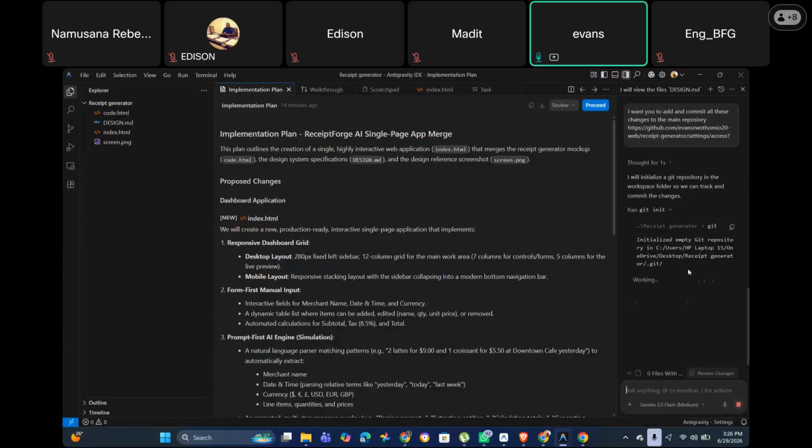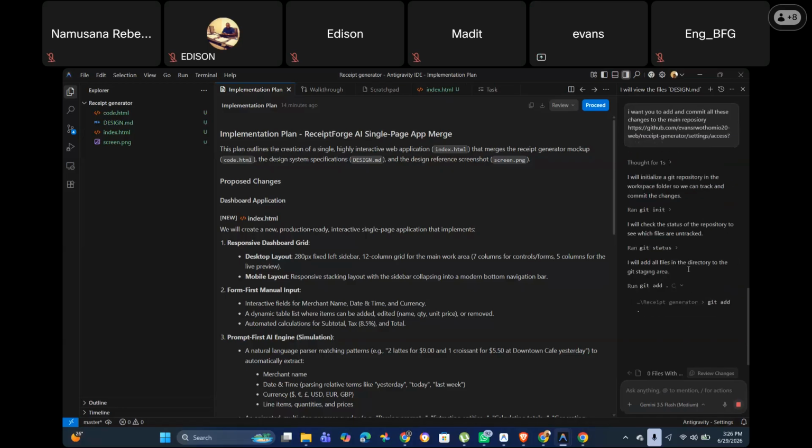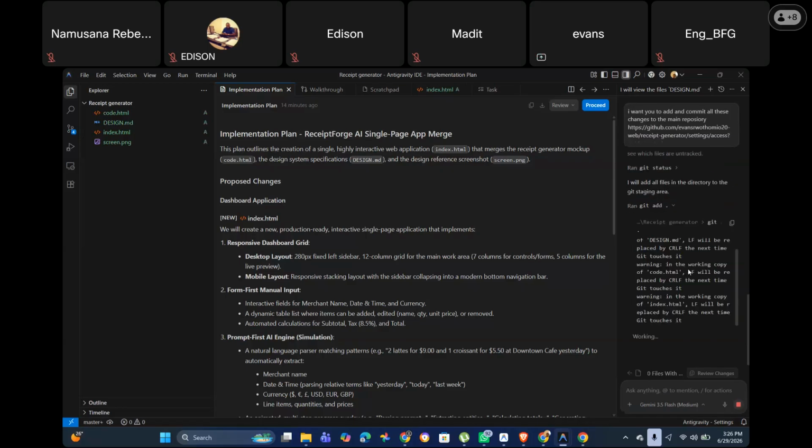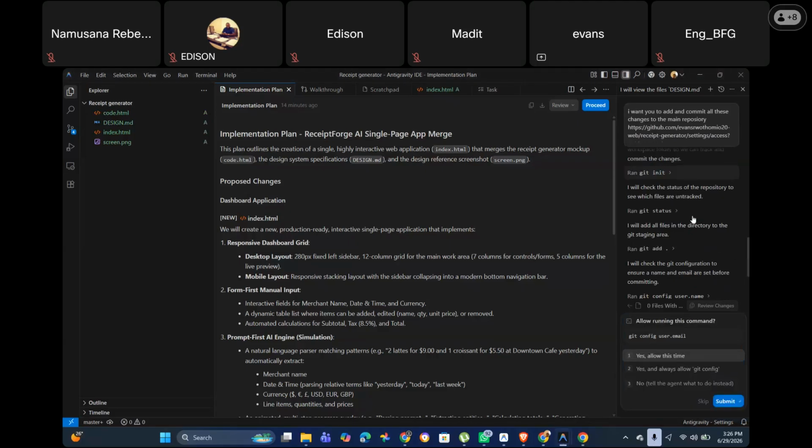So as you're seeing, it's being presented to you guys: init for initialization, then git status, where we're checking the status of all the files, then git add, adding them to the staging phase.